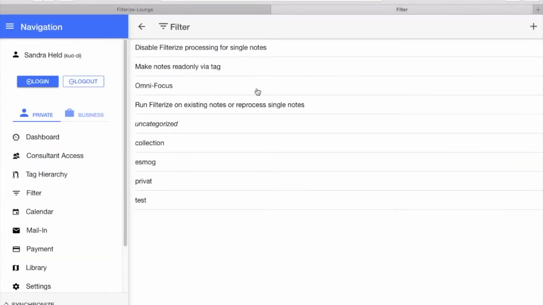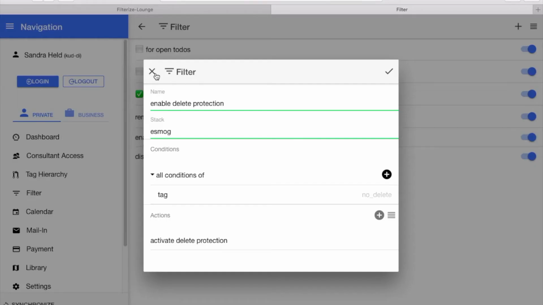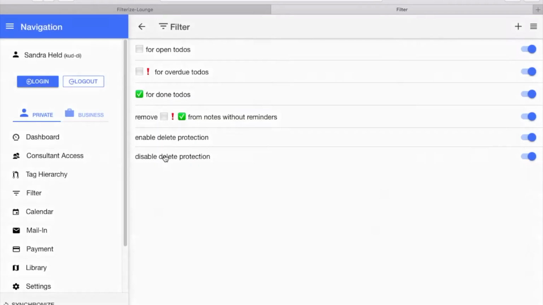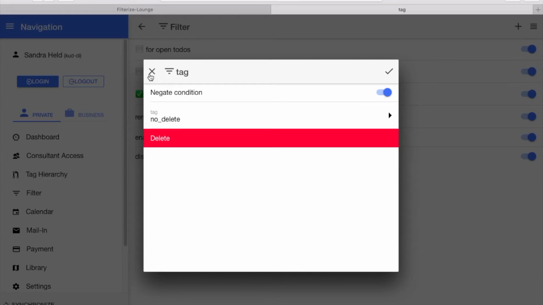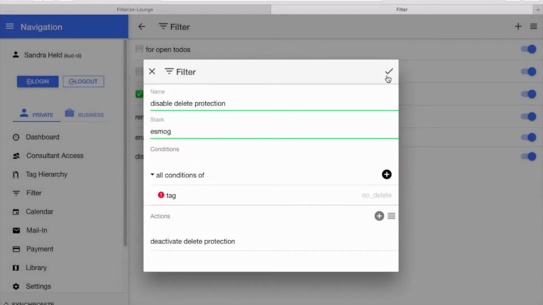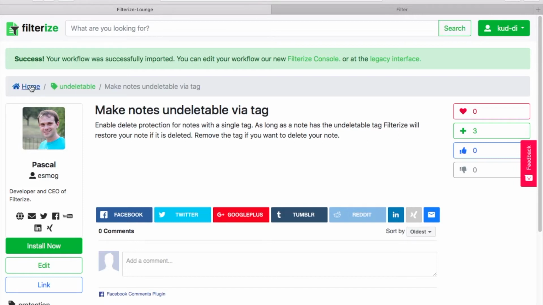If you go to the console to modify a workflow, you can find your new automation at Filter in the stack you have chosen before. So now you can modify it, extend it, or maybe delete it if it was not what you expected. But keep in mind that workflows have licenses, so if you modify them and republish it or use it for commercial purposes, there can be conflicts.